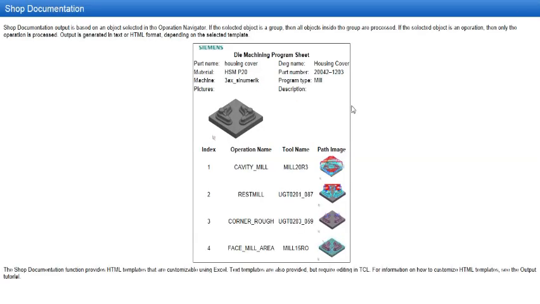Shop documentation. Shop documentation output is based on an object selected in the operation navigator. If the selected object is a group, then all objects inside the group are processed. If the selected object is an operation, then only the operation is processed. Output is generated in text or HTML format depending on the selected template. Siemens die machining program sheet, part name, cavity mill, operation name.